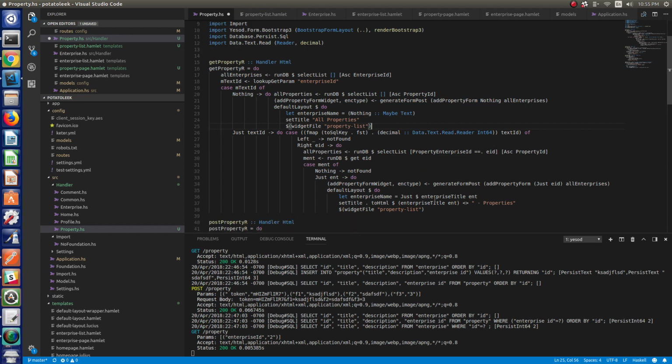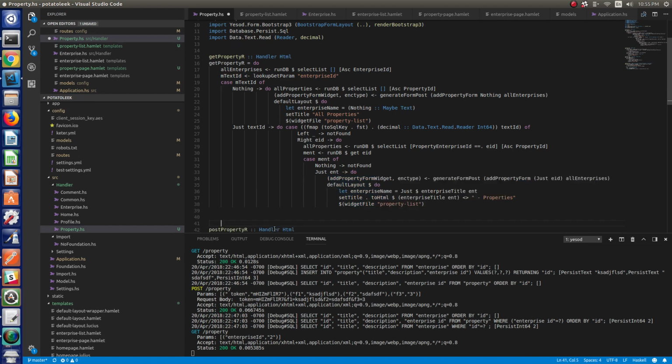So yeah, let's get started. I was hoping this would be a little bit quicker. The first thing I'm going to do is take this bit right here and try and refactor that. I'm going to call that get or render get property R. And it should eventually give us back a Handler Html, I think. Yeah, it should eventually give us back a Handler Html. I'll just start typing and we'll see what we need.